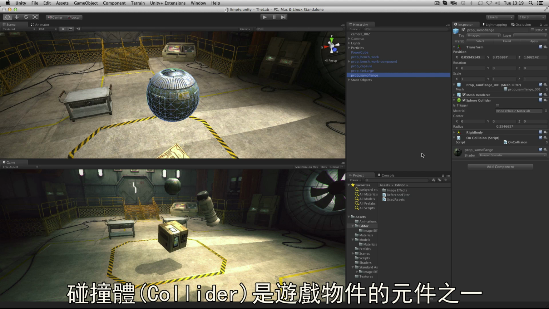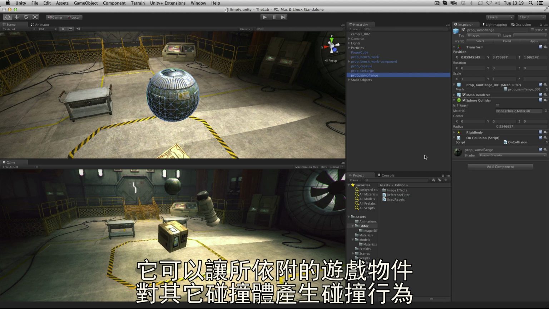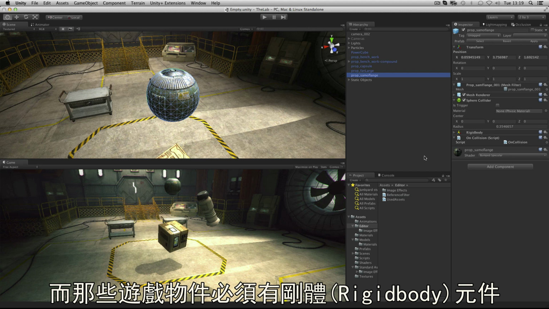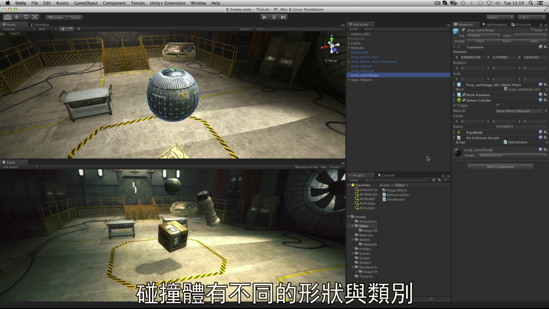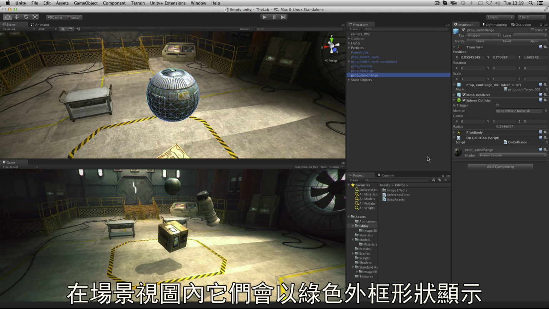Colliders are a component that allows the game object they're attached to react to other colliders, provided that one of the game objects has a rigid body component attached. Colliders come in various shapes and types, and are denoted in the scene view by a green outline.